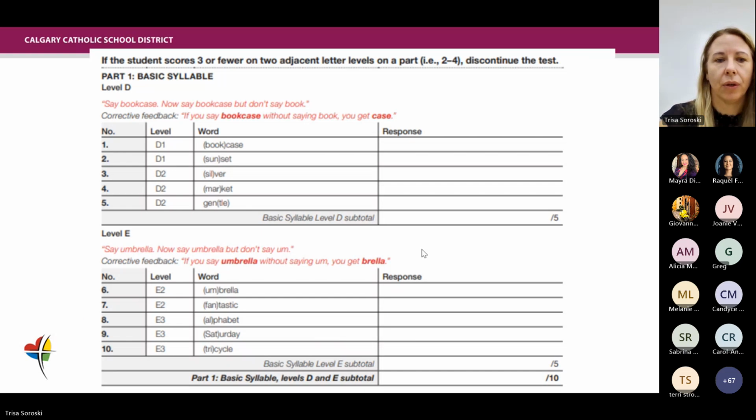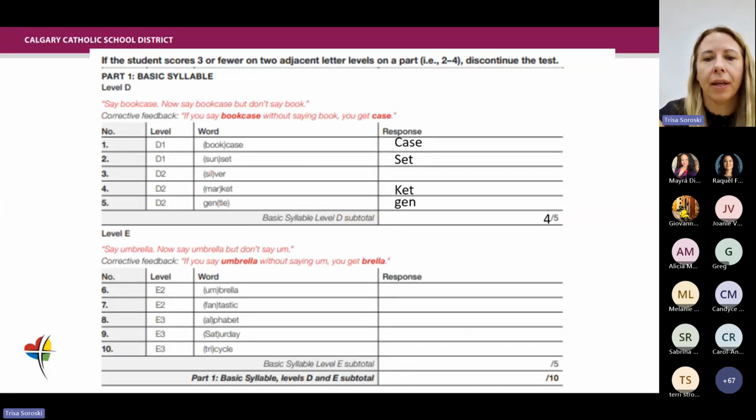Okay. So here is D and E again. And so I was just giving some examples. So I said, say bookcase, and then don't say book. What do you get? The kid says case, they got it right. Say sunset, don't say sun. Kid says set, they got it correct. So say silver, don't say sill, and the kid didn't get the right response, so an X. Say market, don't say mar, kid says ket. Okay, say gentle, don't say tull, kid said gen, so they got 4 out of 5.